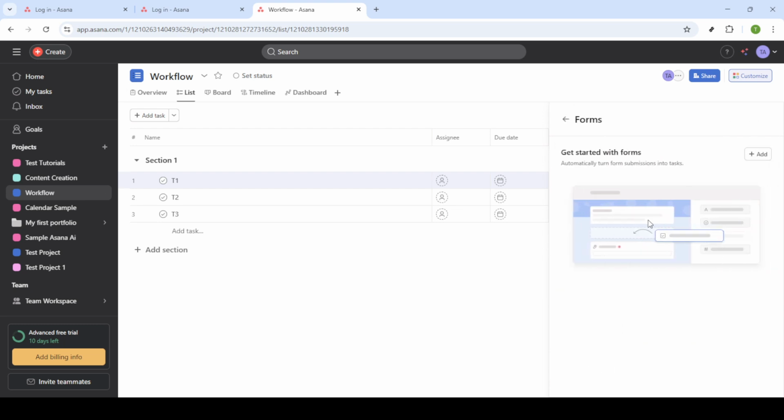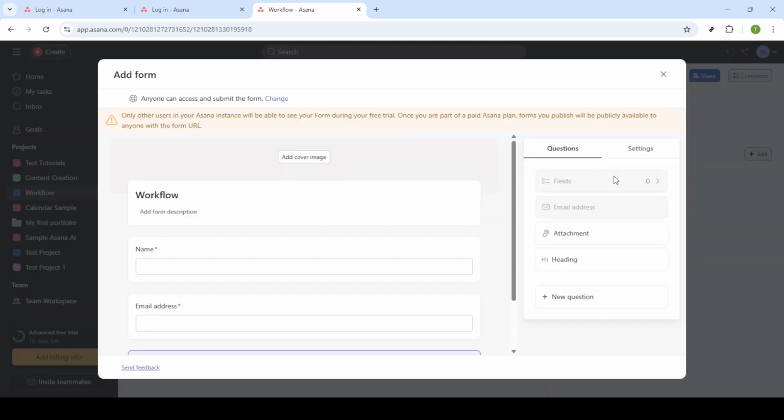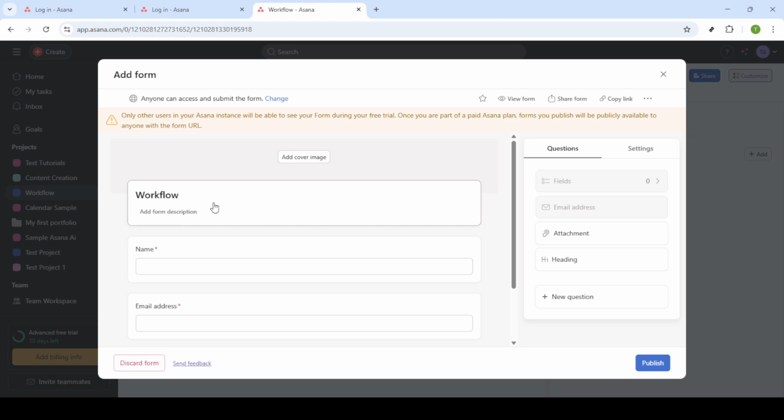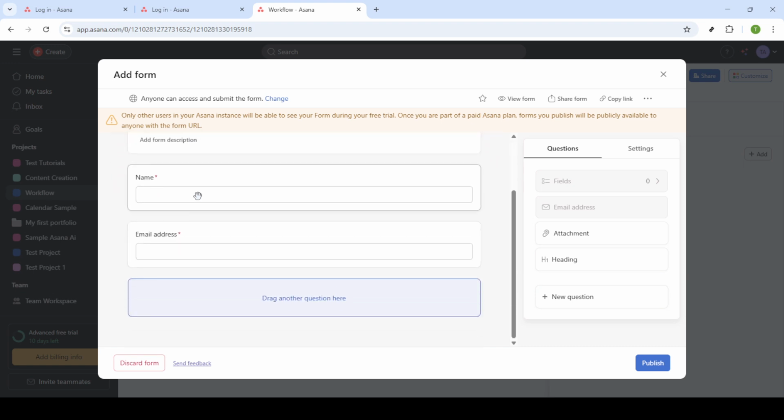Next, find and click the Add button to create a new form. Here's where you can inject some creativity into your workflow. Now it's time to name your form. Choose something relevant that can easily identify its purpose to you and your team members. With the name set, you're ready to add questions to your form.